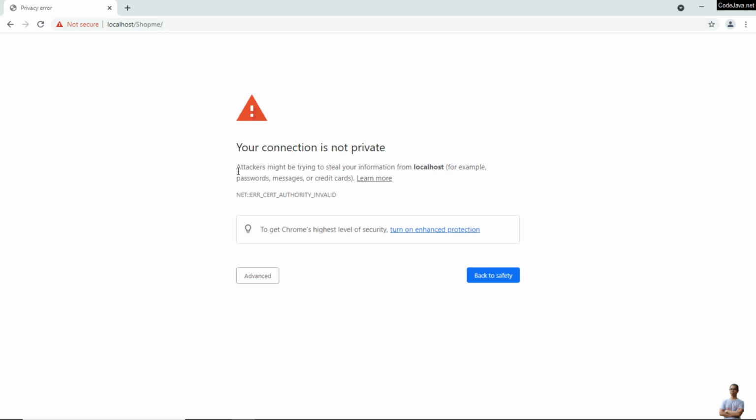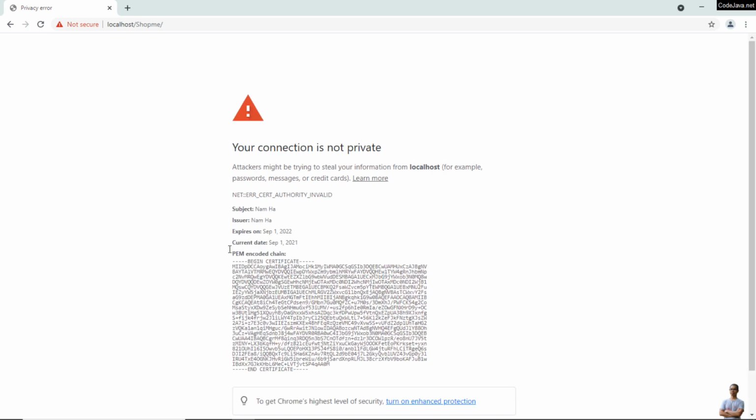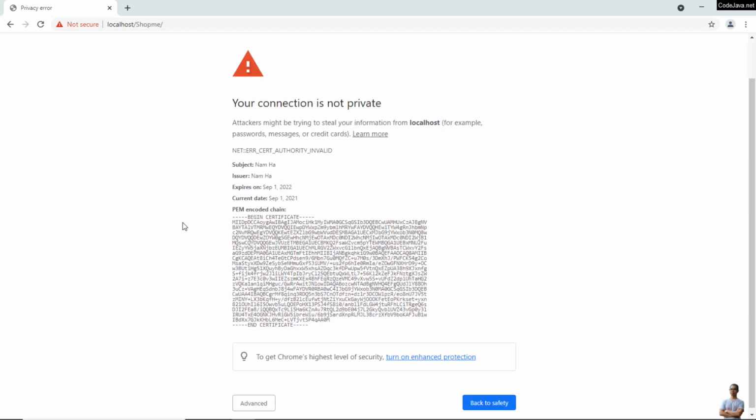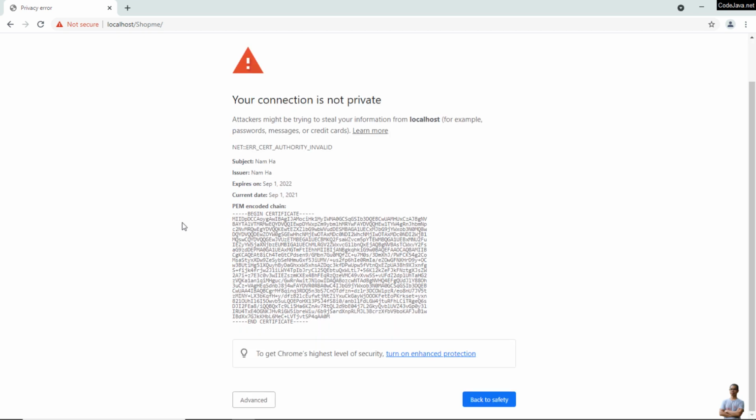You see, we got an error from the browser here. The connection is not private, and the error is cert authority invalid. It is because the self-signed certificate is not trusted by the browser. So the next step is to install the self-signed certificate on this computer.